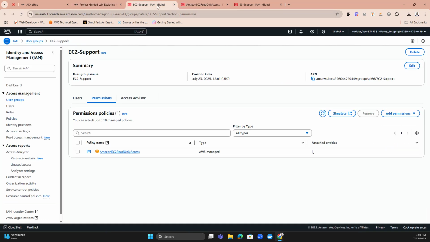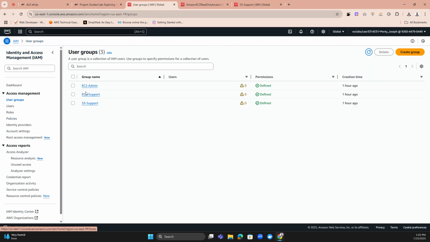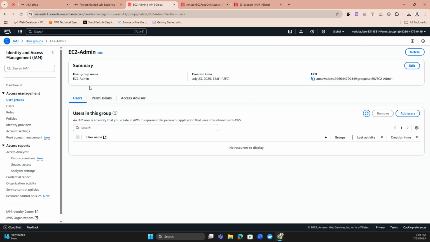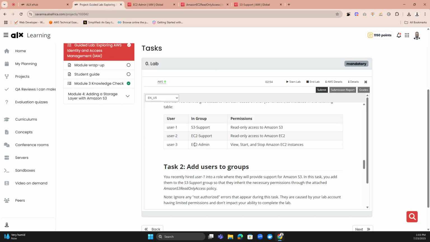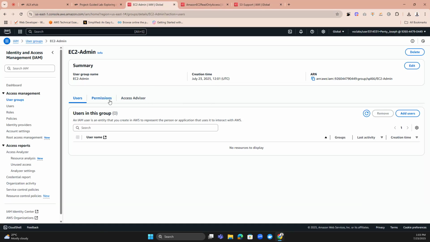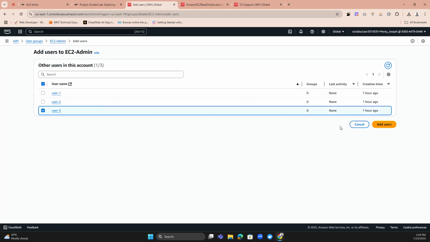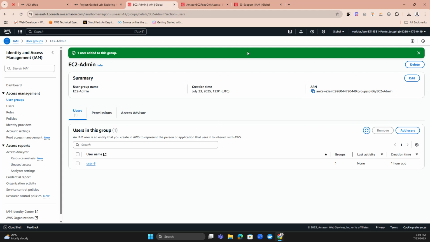So let's go back to the management console and then go to user groups. Okay, so let's do this and then add users. Which one are we in? EC2 admin. If we are confused, let's go back and look at the EC2 admin. We are supposed to add user tray to the EC2 admin. So EC2 admin, add user, and then add user tray. Yeah, so that's all. The user tray is now added.